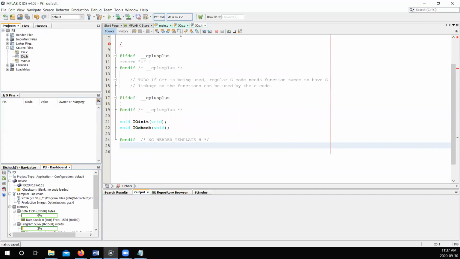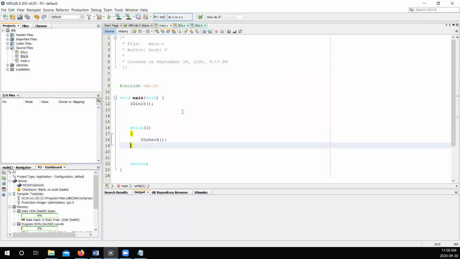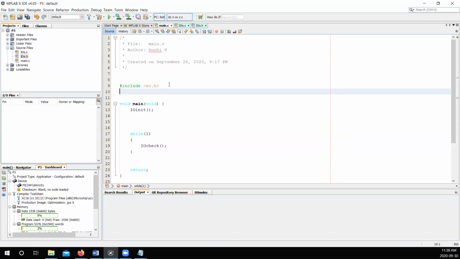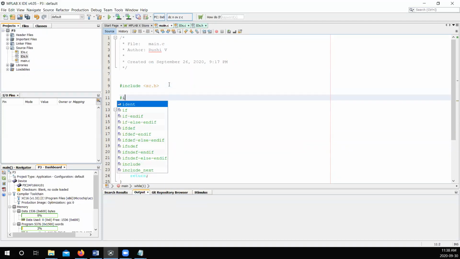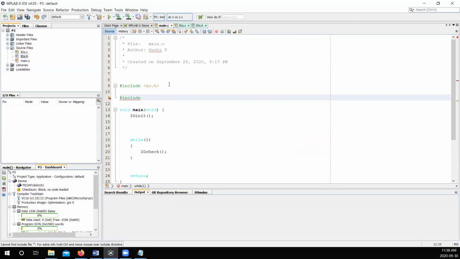And if you want to call functions in ios.c, you have to include the header file ios.h in main.c. The way to do that would be under hash include. I'm going to have a hash include. You can use the triangular brackets, or you can even use quotation marks, and it automatically auto-populates and gives you the option of including ios.h, which is the header file we just created. Just to double check.